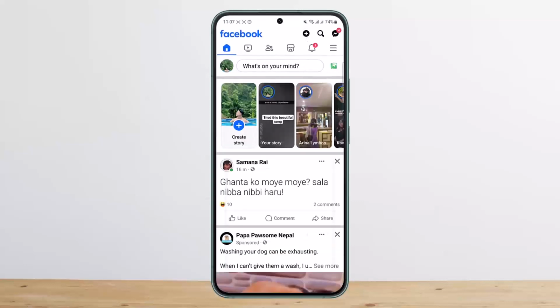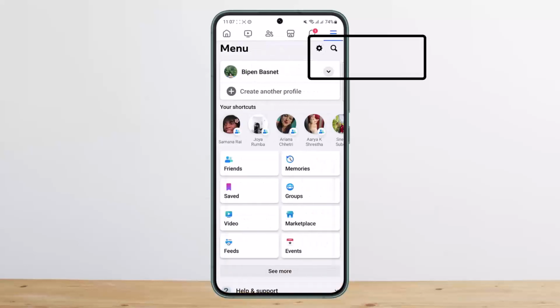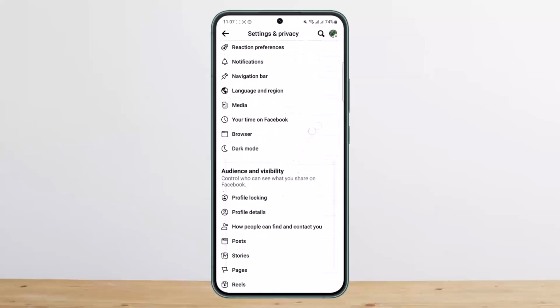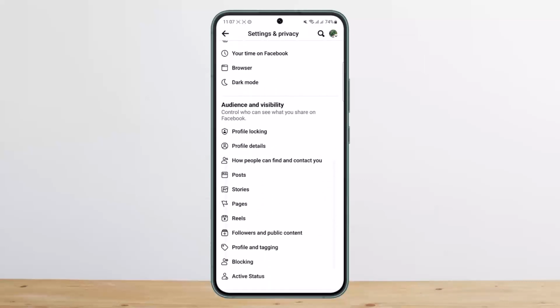You want to tap on the hamburger icon at the top right corner of your screen and then head into settings, or the gear icon there. Under settings, if you scroll down below, under audience and visibility, you'll be able to see the option that says profile locking at the very top.